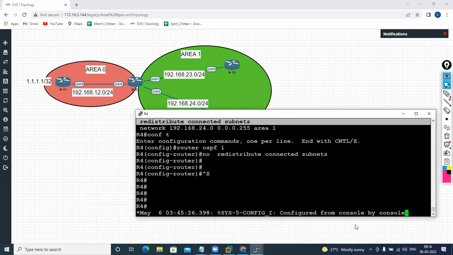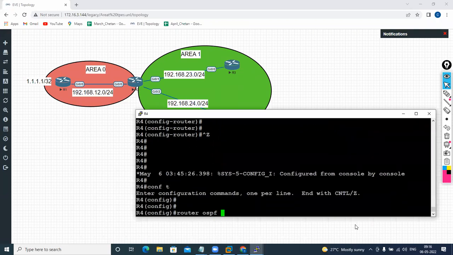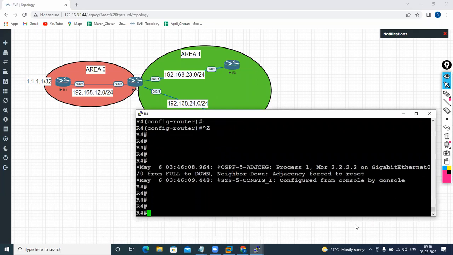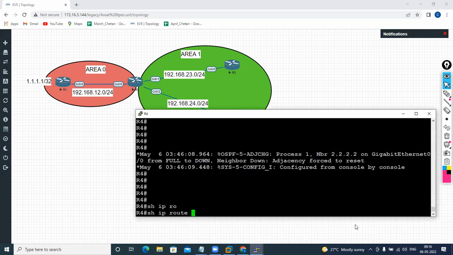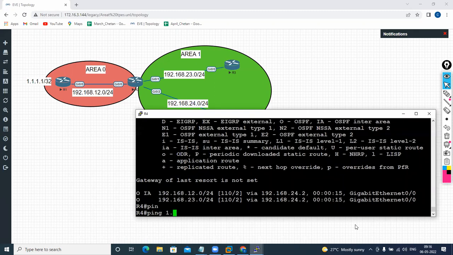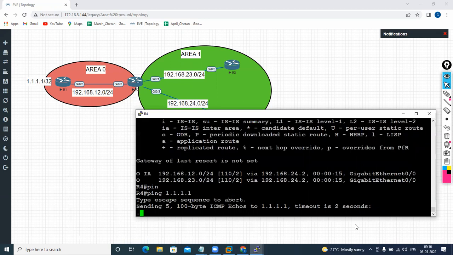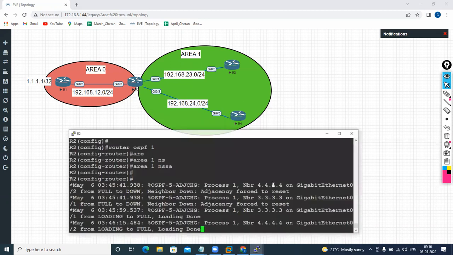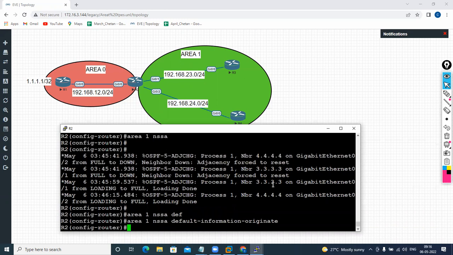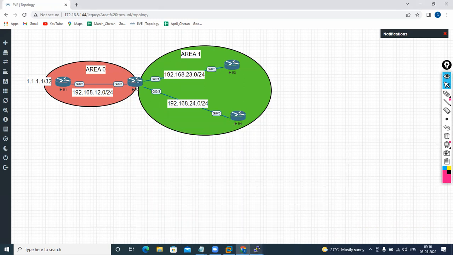Go to R4. So now show IP route OSPF. Can you see? There is no type 5 LSA, but we don't have reachability. You need to manually originate a default route. How? You need to go to the ABR, that is your R2, and configure default-information originate. Enter. This is how you originate a default route inside a particular area. Your NSSA will not create a default route. Clear?